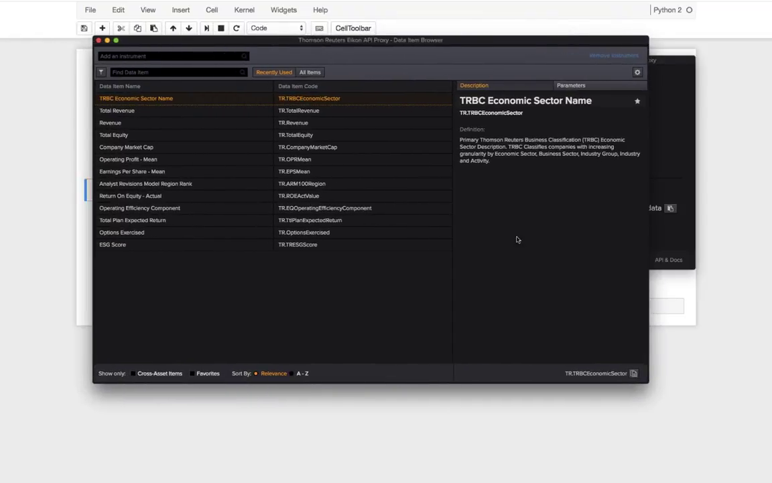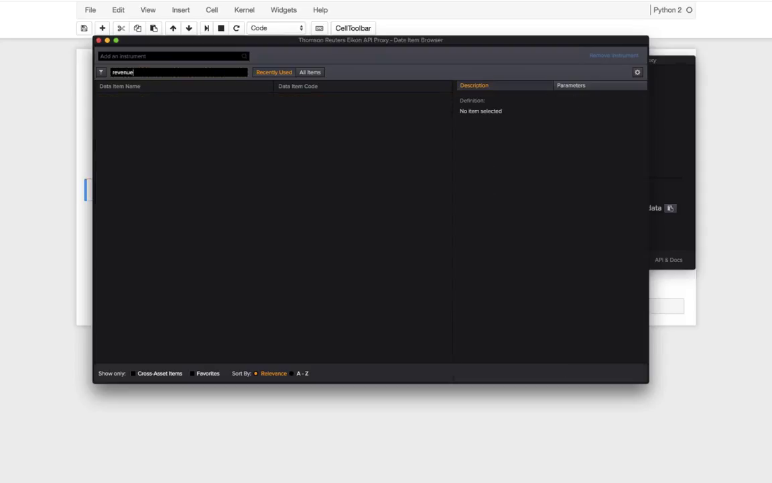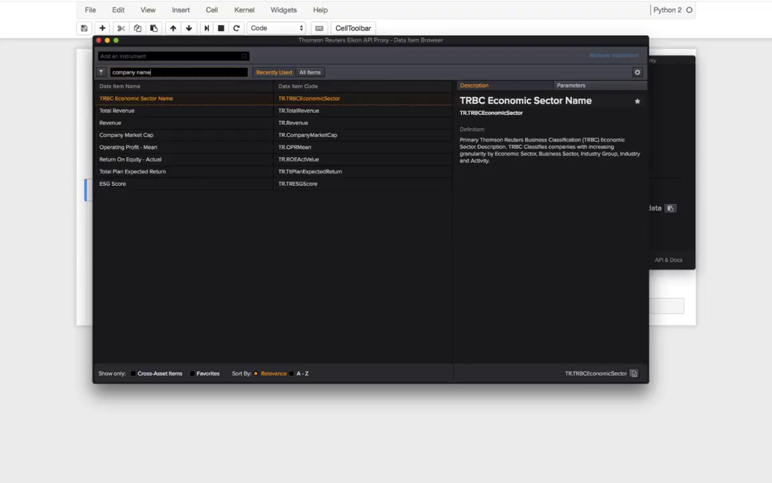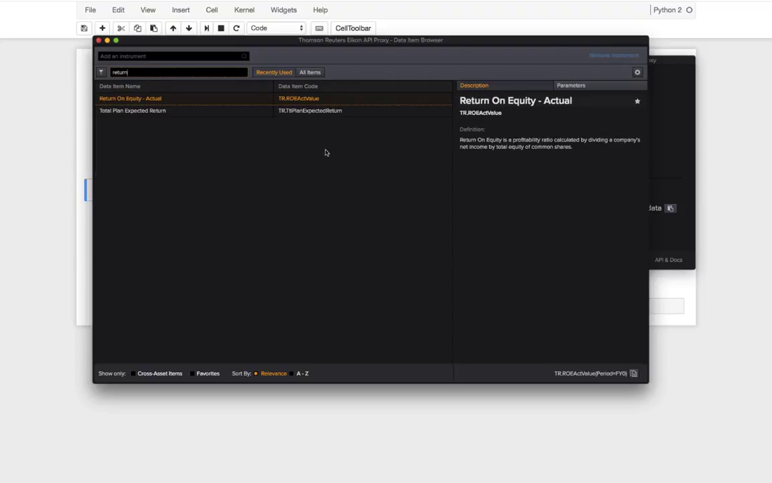This is the same data item browser that exists within Eikon Desktop or Eikon Web, where you can just type any field name. For example, I'm looking for, let's say, revenue in this case. It comes back with all the multiple data items that belong to that. If I'm looking, for example, for company name, I see all of those ones. If I'm looking for, let's say, returns, I can do that as well.